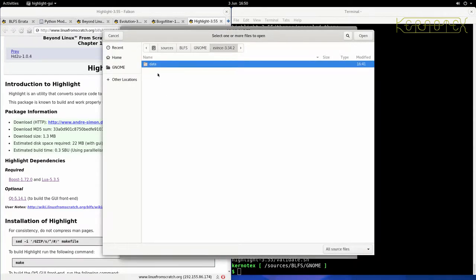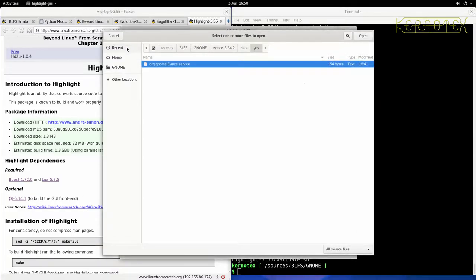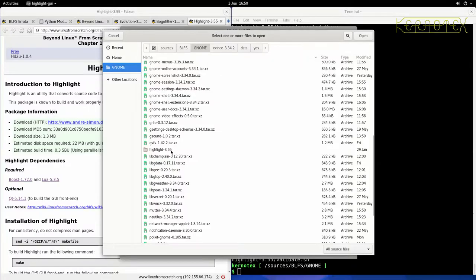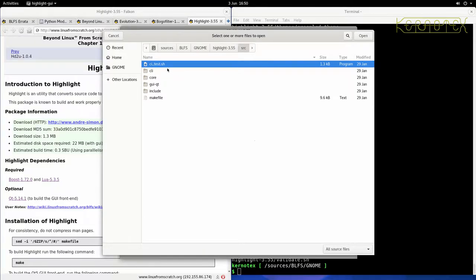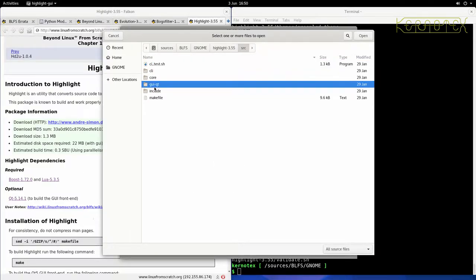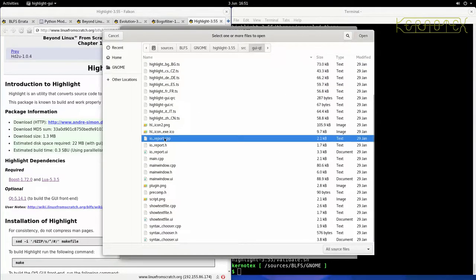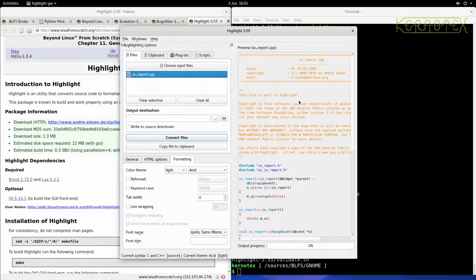Looks like I've left events open. Oh no, that's obviously a file that's been left behind then. Let's look for highlight. There's the source. Let's look at the Qt GUI one, C++ file. Let's get rid of that one. And there's the CPP, so yes, it is indeed. Shame, make this bigger.